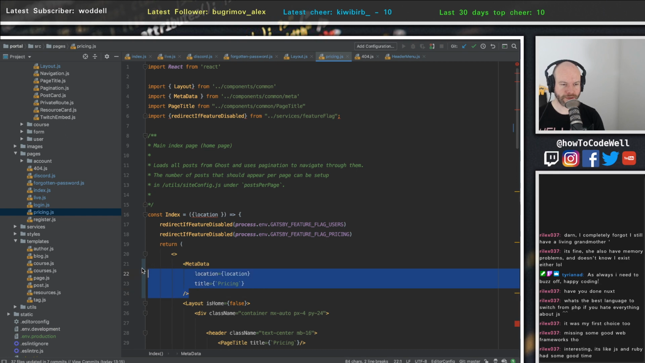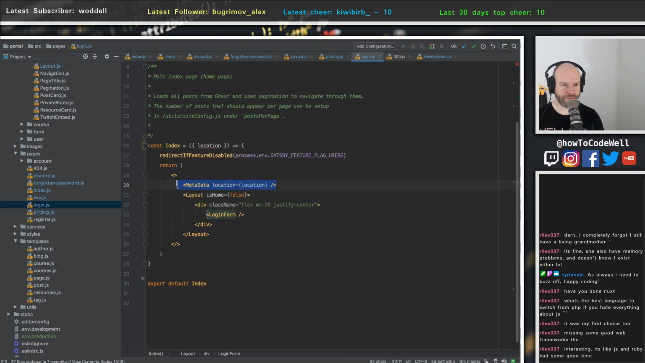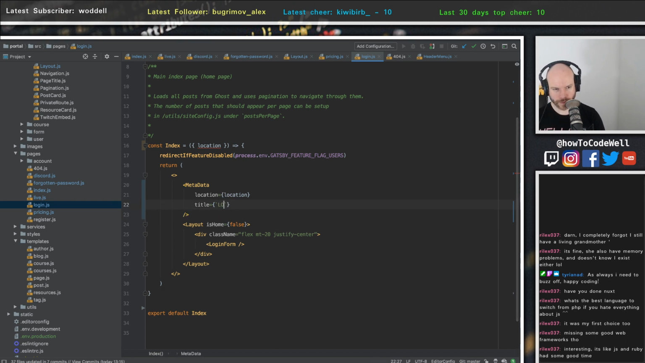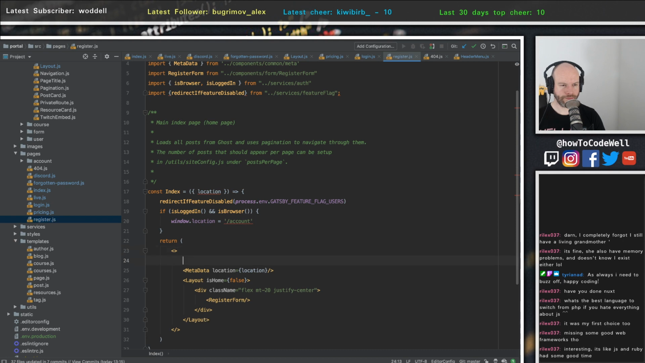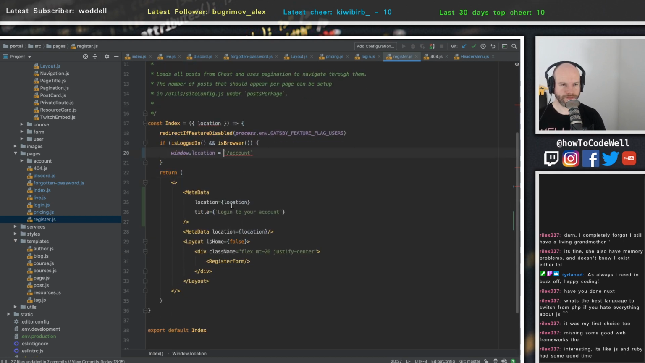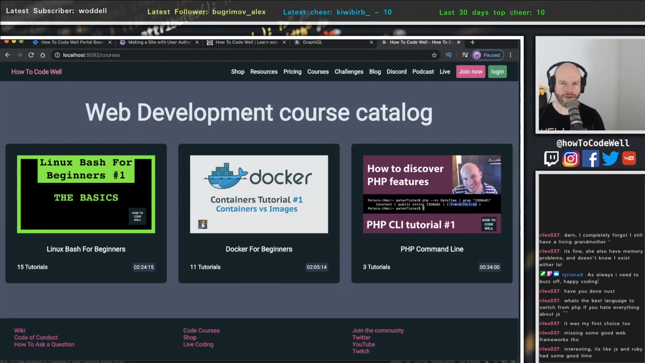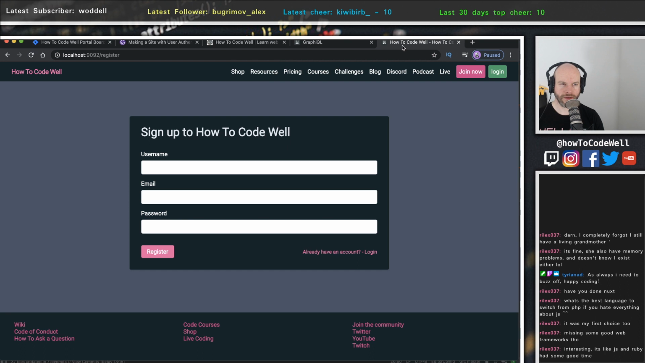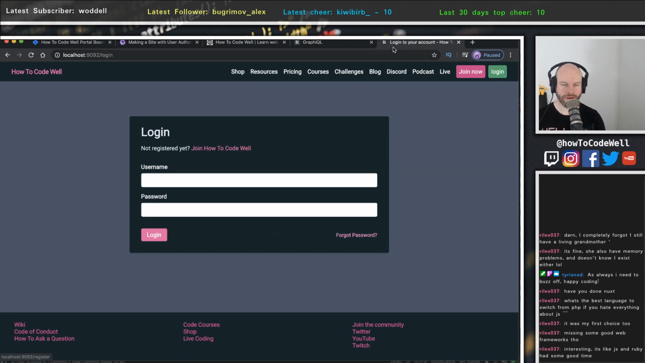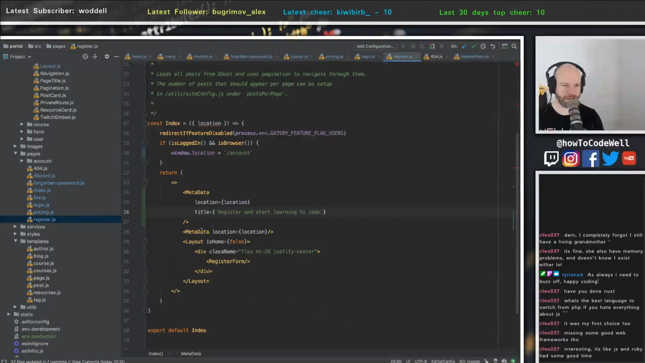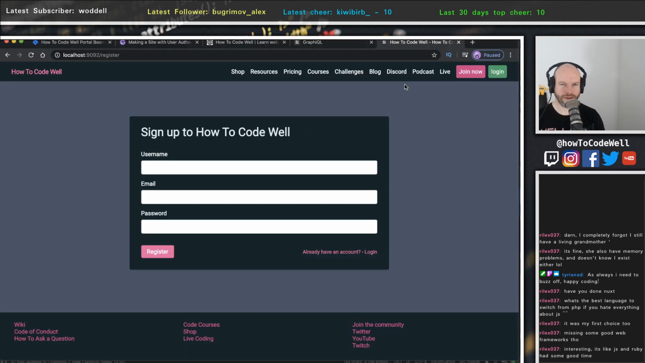Oh, and also register. Let's do register. And login. Need to do login. Log into your account. And then register. That needs to be set as backticks. So this is register. And start learning to code. Boom. Okay. So join now. If you click on that, that should now be how to code well. No, that's not right. Login. Log into your account and join now. How to code. That's strange. Register. Why is that? Join now.